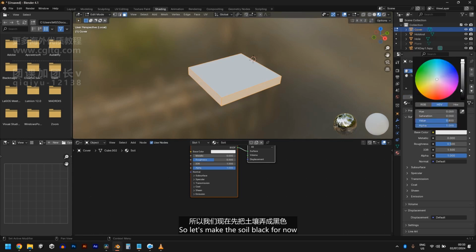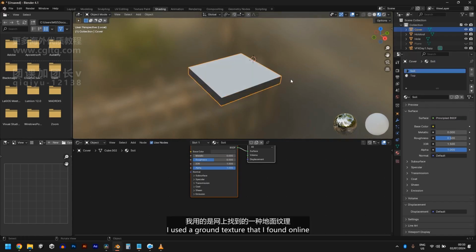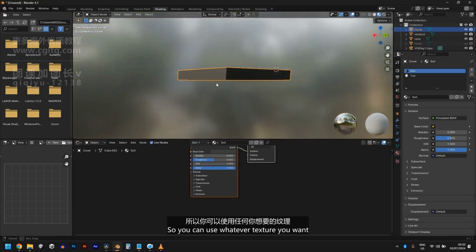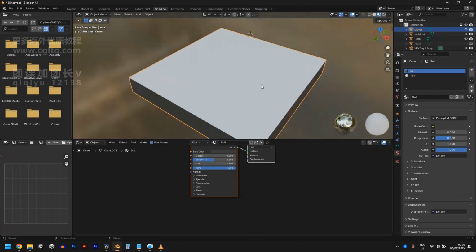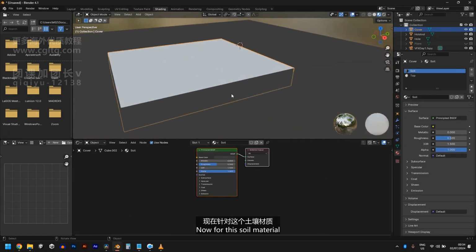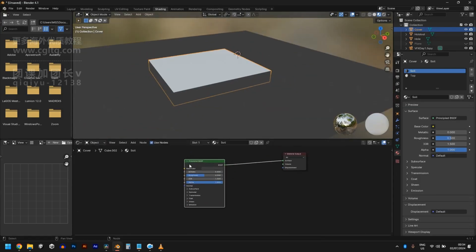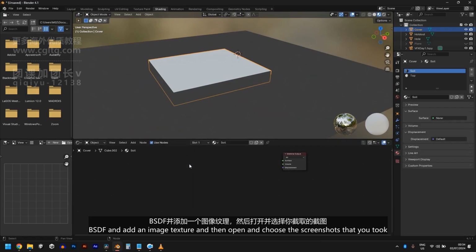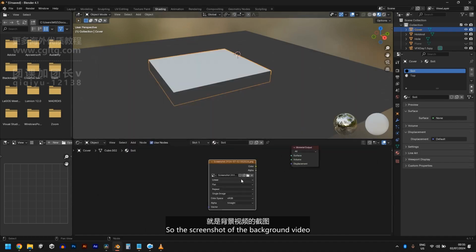So let's make the soil black for now. I used a ground texture that I found online, so you can use whatever texture you want. I used something that looked more realistic than this. Now hit the slash key to bring everything back. Now for this soil material, let's delete the Principled BSDF and add an image texture, and then open and choose the screenshot that you took, the screenshot of the background video.